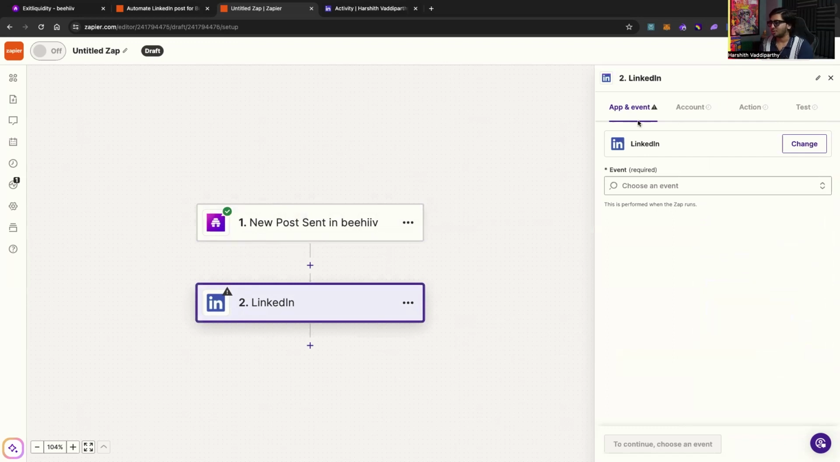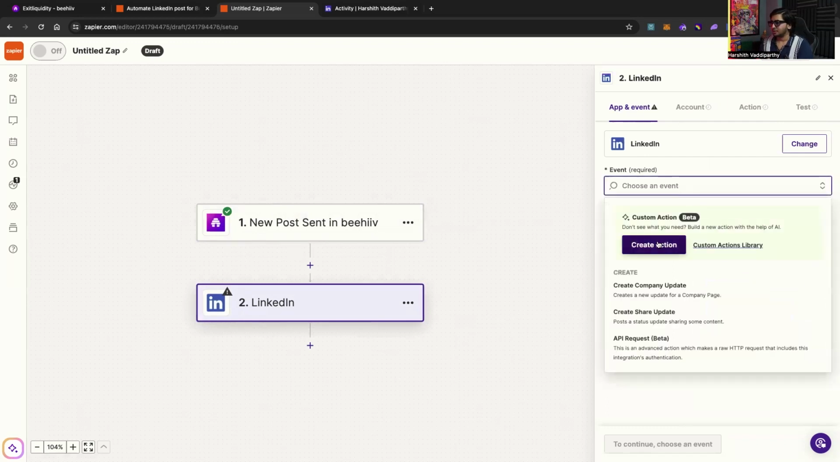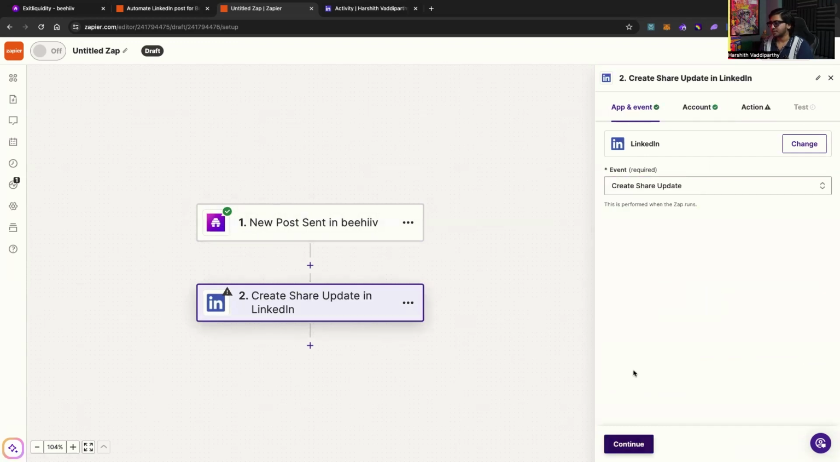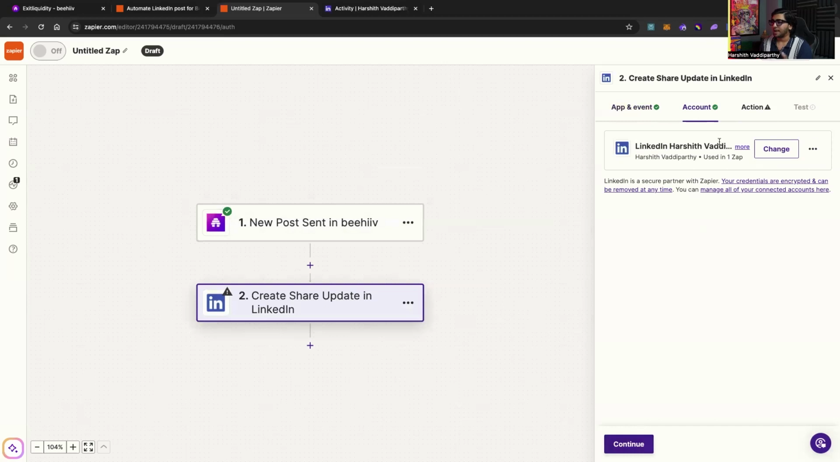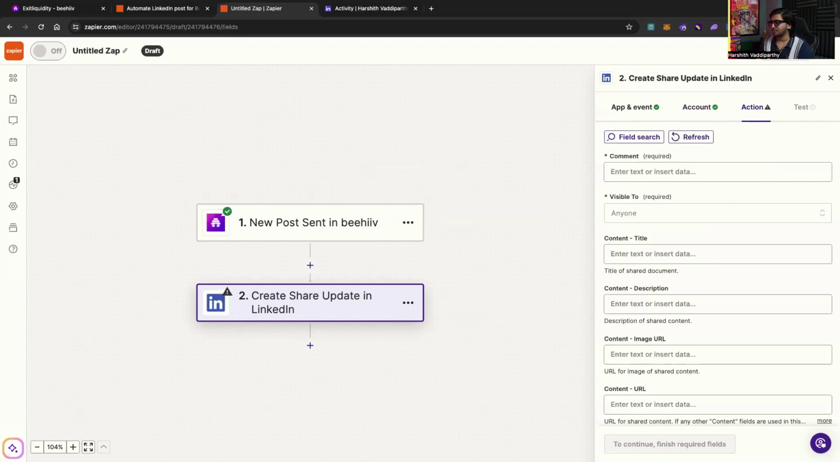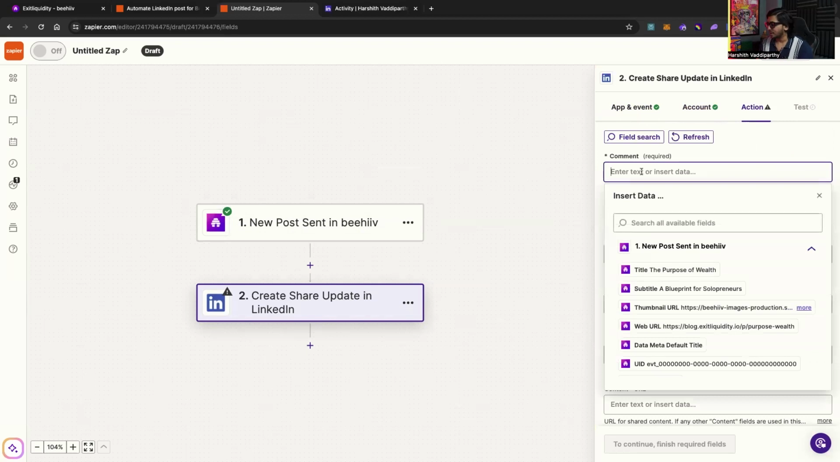Now let's move on to LinkedIn. For LinkedIn, I just create an action saying create a share post, and continue. For this, you actually have to connect your LinkedIn as well. I've already connected my LinkedIn. It's not too difficult, just sign in with your LinkedIn and continue. Now it's the part where we have to figure out a little bit.